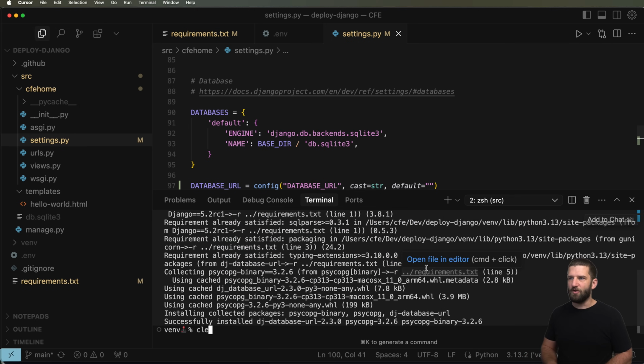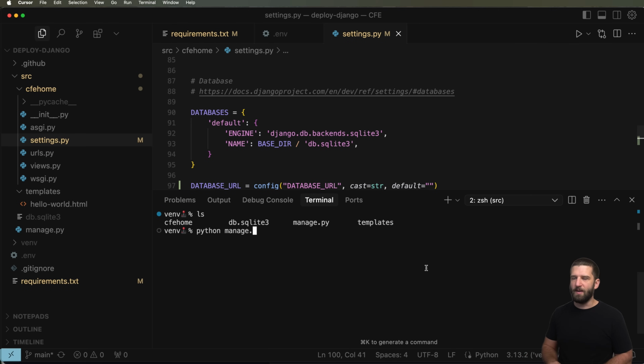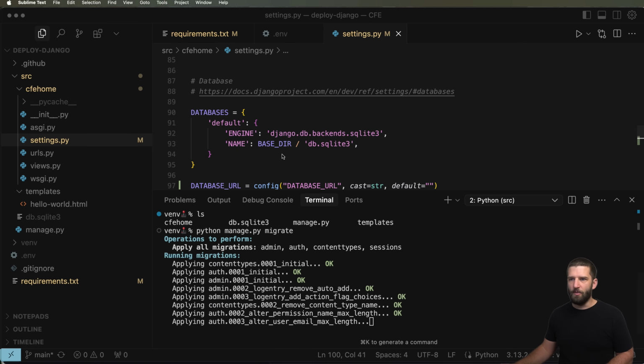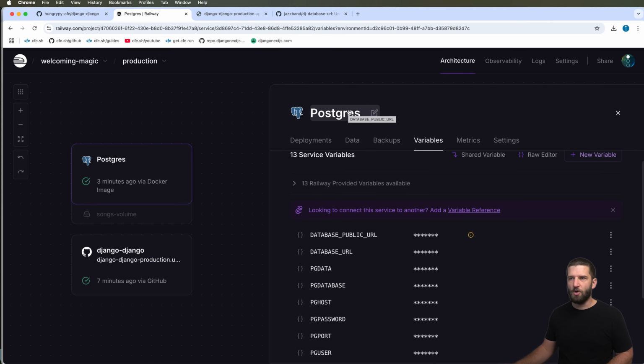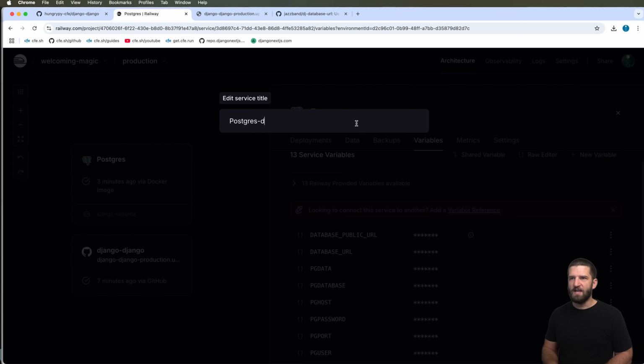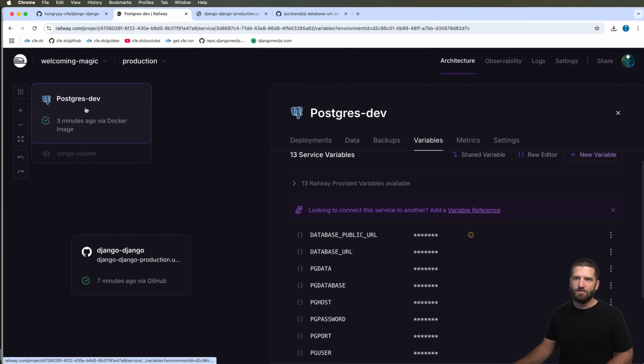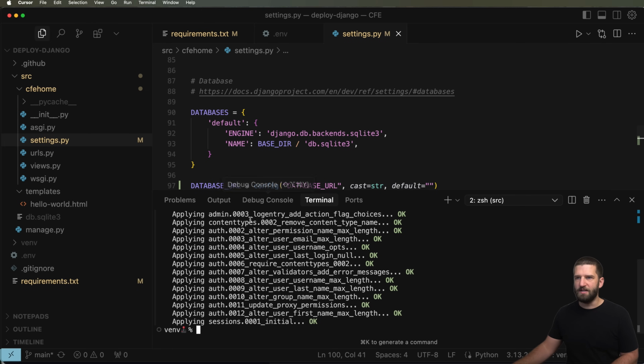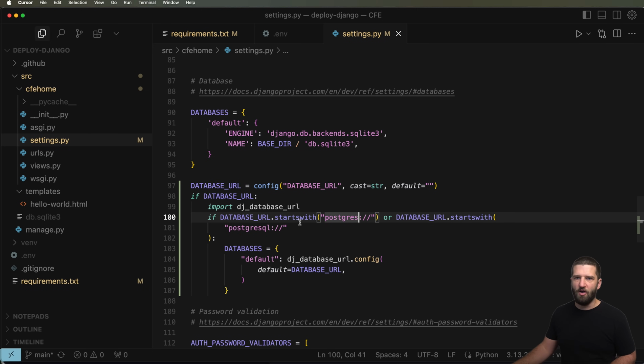Okay, so with this in mind, we now have our database. Let's see if we can migrate it locally. So I'm going to go ahead and run python manage.py migrate. This, in theory, would connect to an external database into Railway, right? Which is super nice. So this might be our Postgres dev version, right? So we can just leave this off to the side. Maybe we use it, maybe we don't. The point here is we have the ability to use now a production version of Postgres.